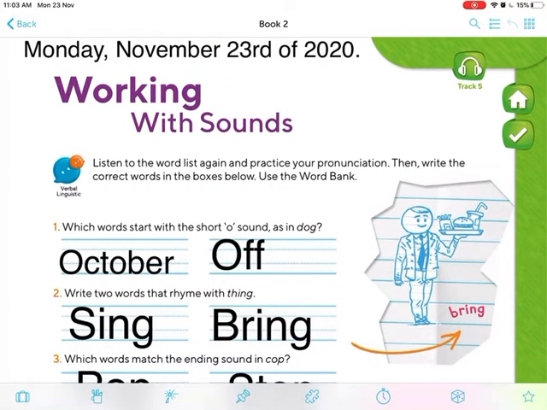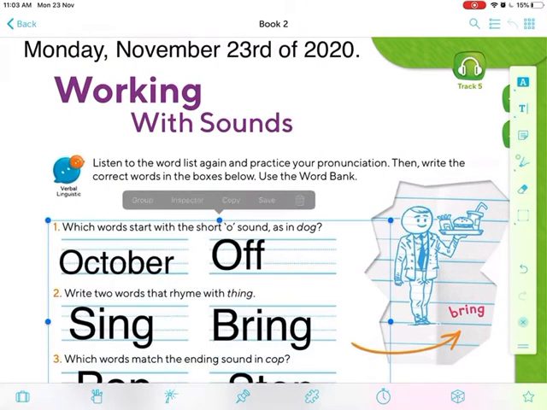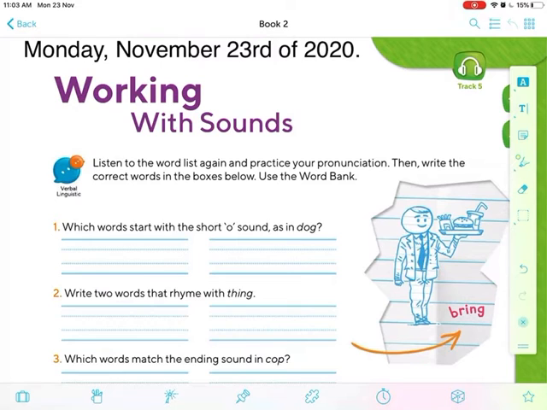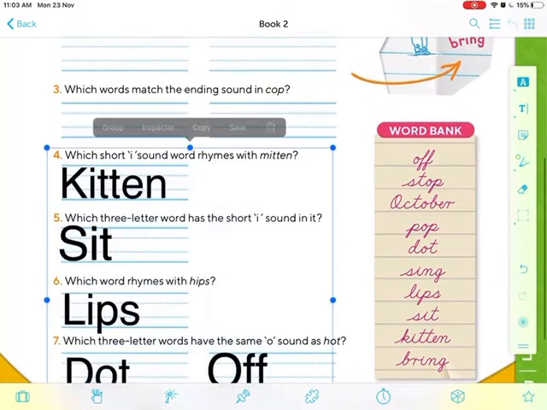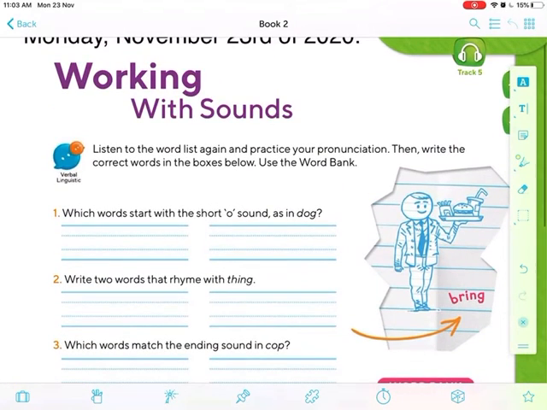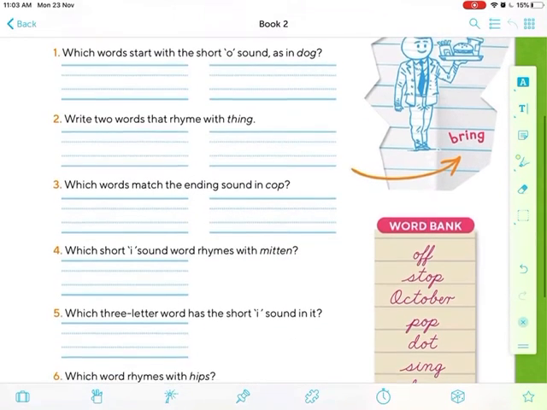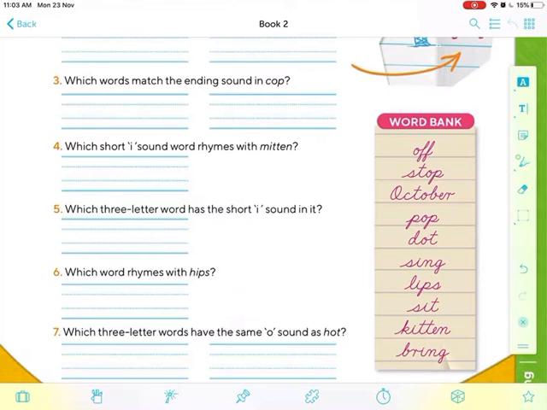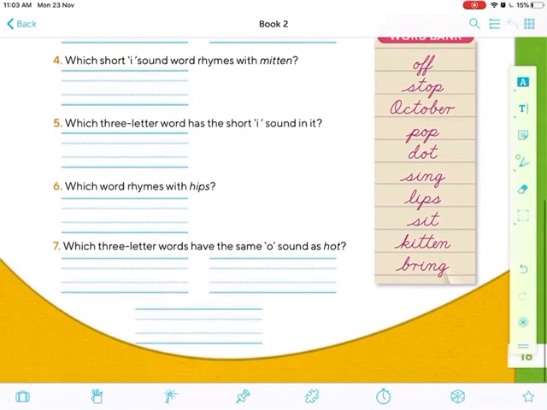So on this page, you need to write down the words from the word bank. For example, which words start with the short O sound as in dog? So you need to find words that have the short sound of O. Then write 2 words that rhyme with thing. So you need to find 2 words that rhyme with thing. And then we go on. So that's what you have to do on page 18.